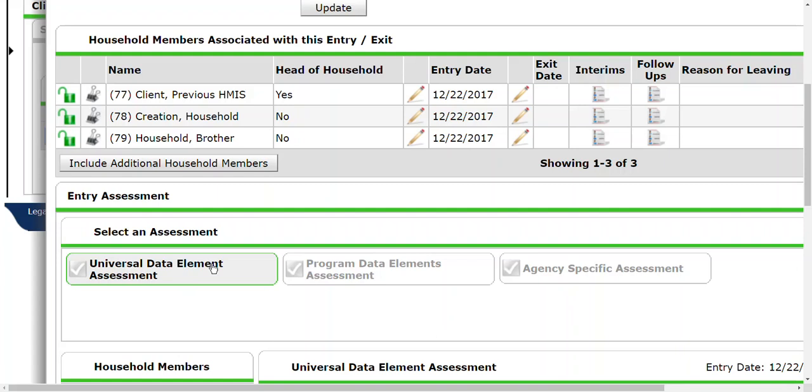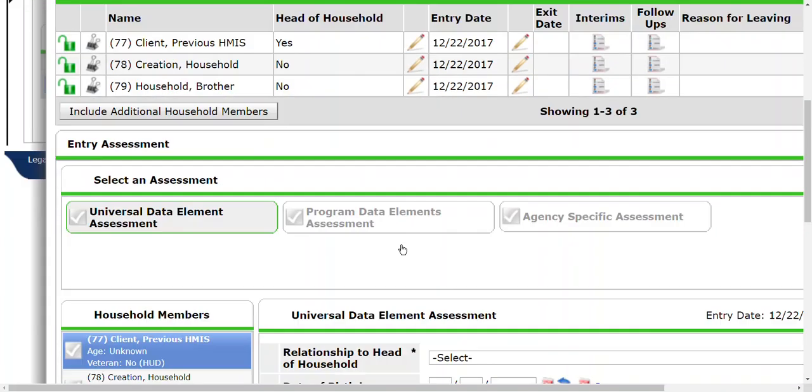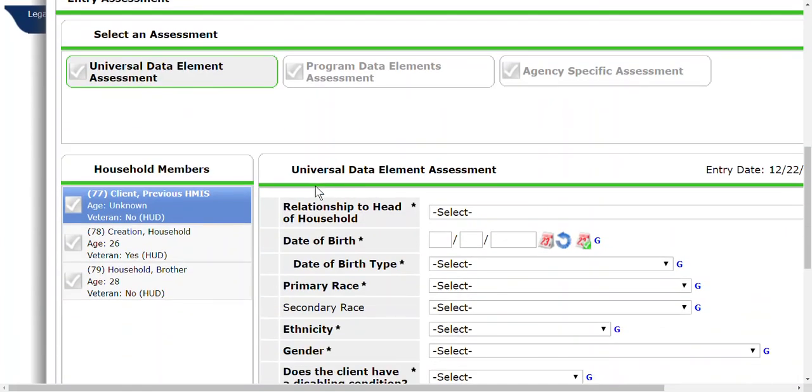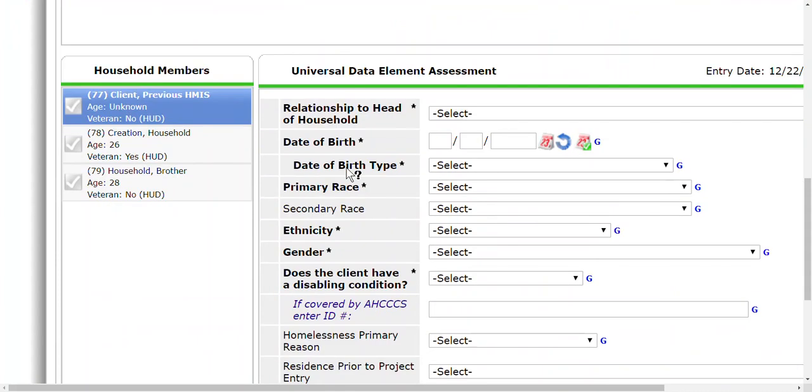Universal data elements are elements that HUD requires of every project that uses HMIS, regardless of funding source. Program data elements are common to most projects, but not all. And agency-specific elements are elements that your agency and your agency alone wishes to collect on their clients. So let's scroll down and let's look at all the questions involved under the Universal Data Element Assessment. Please remember, these fields are required by all projects. So we'll go through these questions one by one and see what each one means.